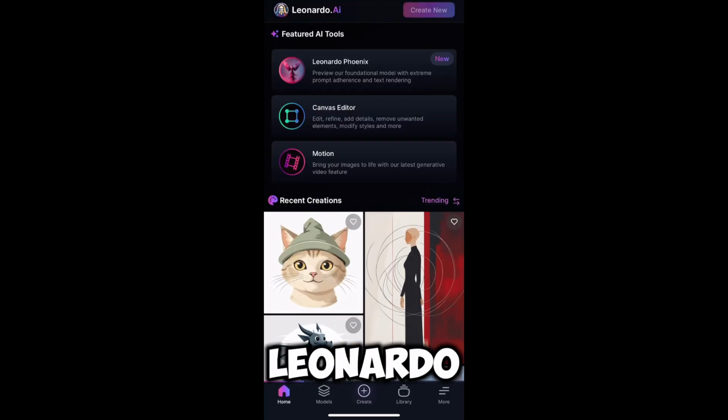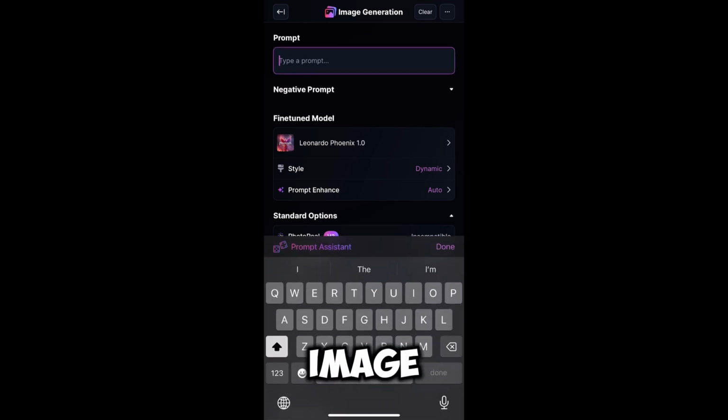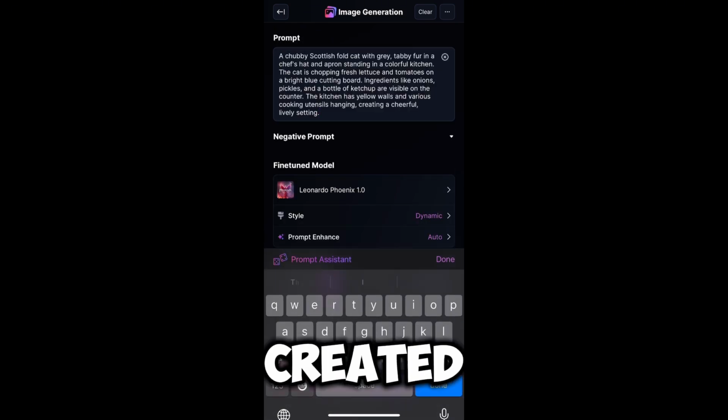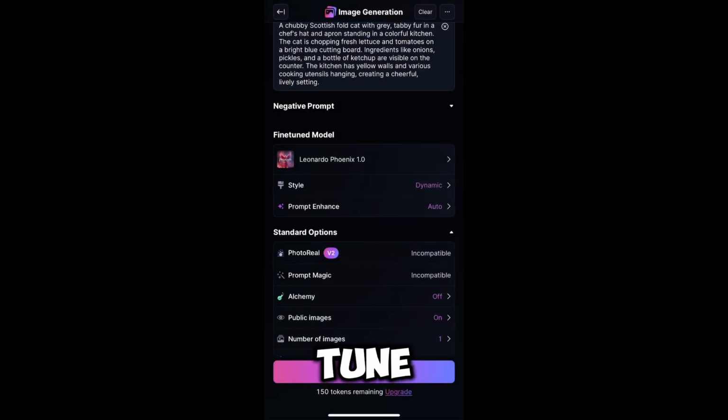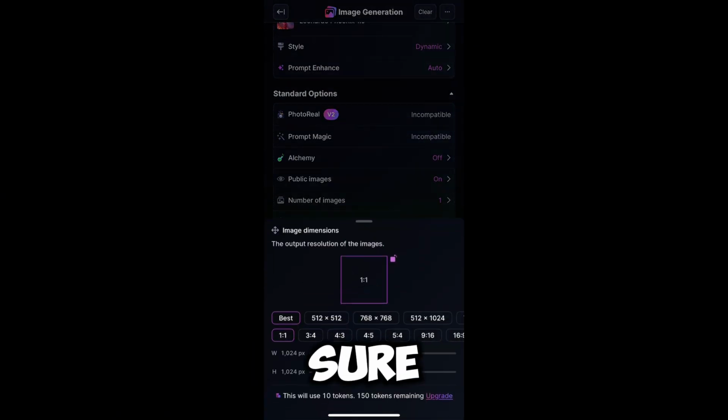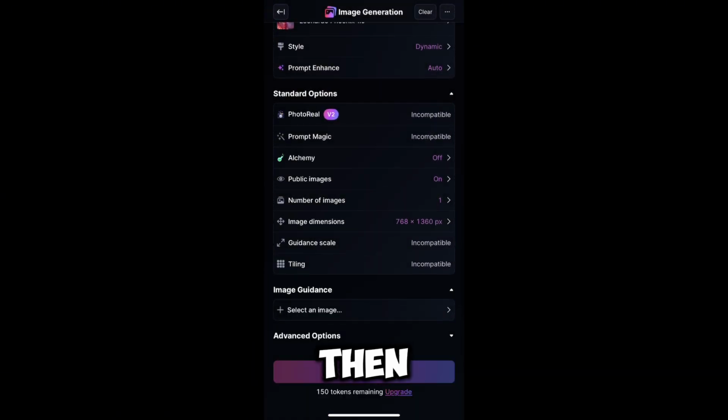Then we're gonna go on Leonardo AI and then click on Create Image. And then we're gonna paste the image prompt that we created on ChatGPT. Make sure you choose Leonardo Phoenix 1.0 for your fine-tuned model. And for your image dimensions, make sure you click on 9:16. And then click on Generate.